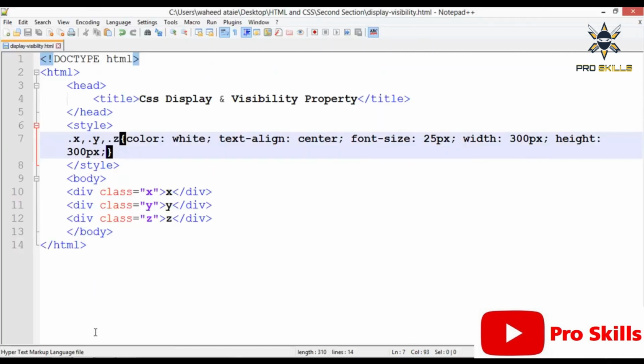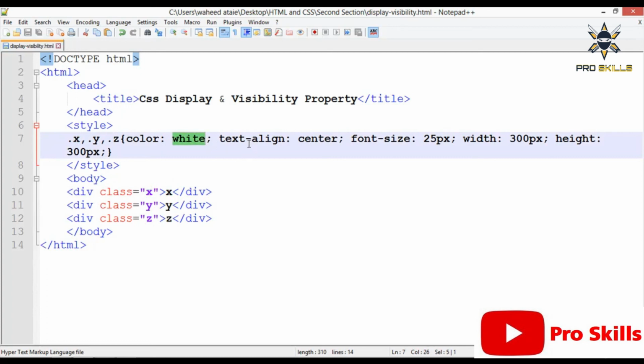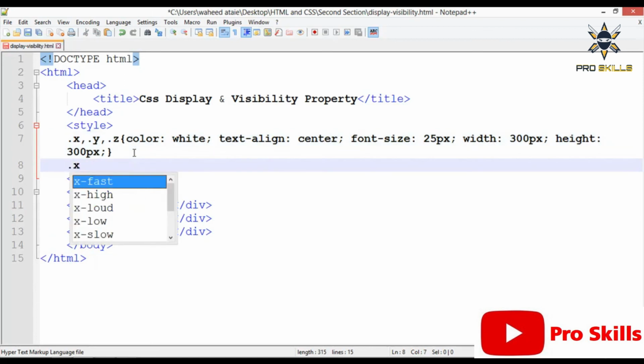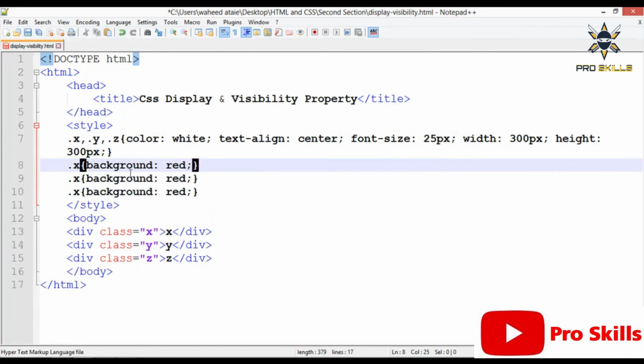So no display. Let's check dot x, dot y, dot z. So dot x we have here, text color white, text align center, font size 25 pixel, width and height. So okay, it's okay. Dot x, open curly braces, the background color should be just something like red, and you can duplicate 2 more times.